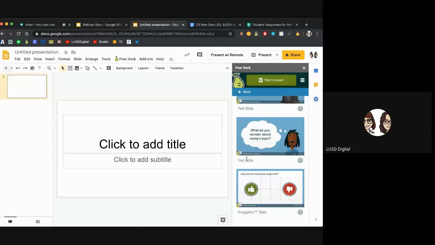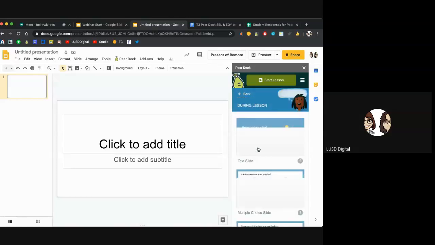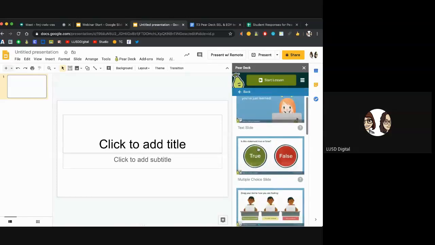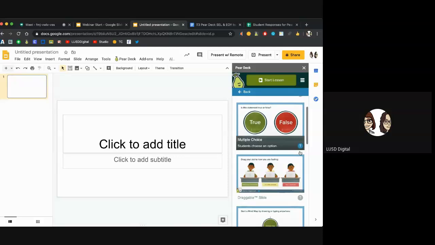And towards the bottom of each preview, it tells you what type of slide it is. And if you want to know more information about that, you would click or hover over this little question mark, and it gives you more information on the type of interactivity that is connected to the template. So here are some templates for during the lesson. And again, you would hover your cursor over the question mark to see more information on the type of slide.